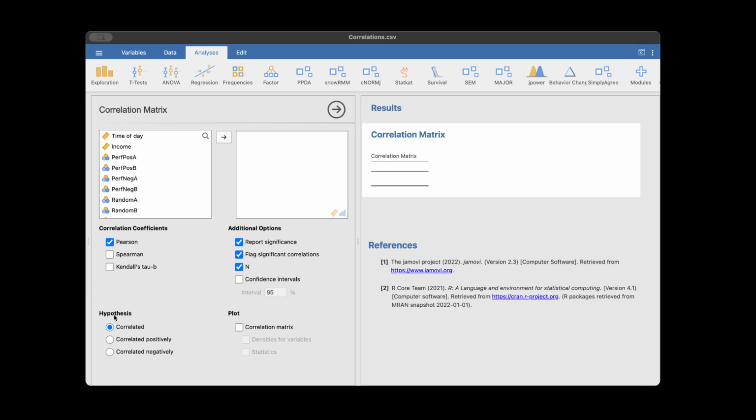And then, of course, we have our hypothesis. So, the hypothesis that we can do with correlation is if the two variables, the x and y, are correlated with each other, or if x and y is correlated positively, or if it's correlated negatively. And then we have here the plot. So this is if you want to see the visuals for this particular data.